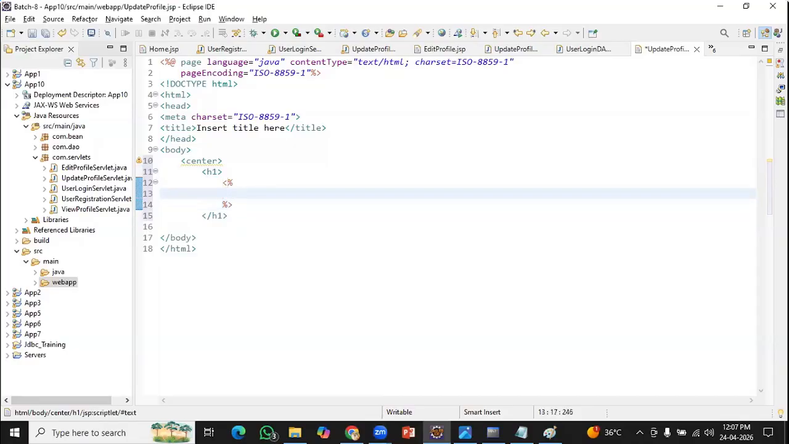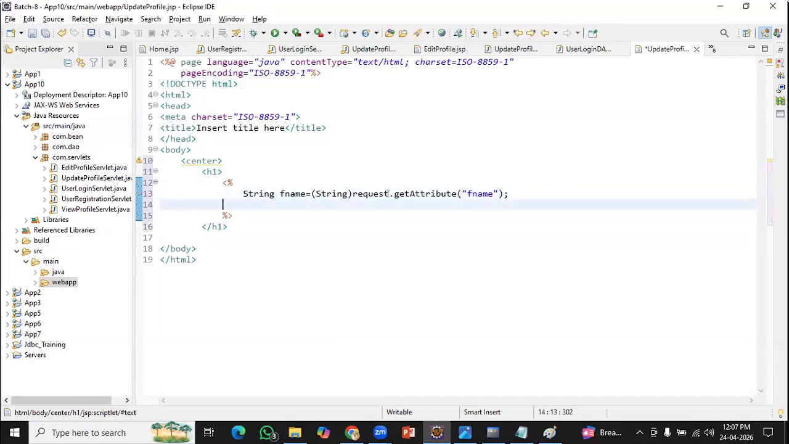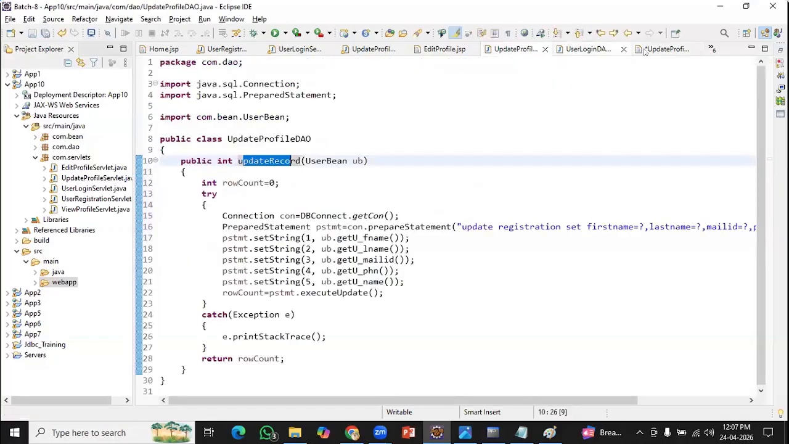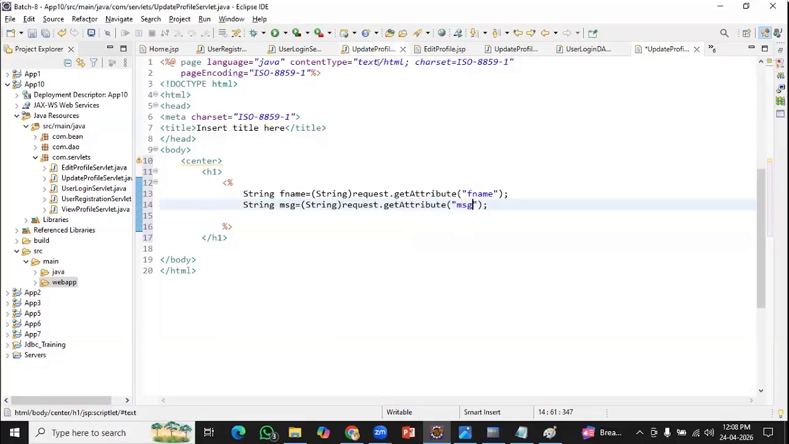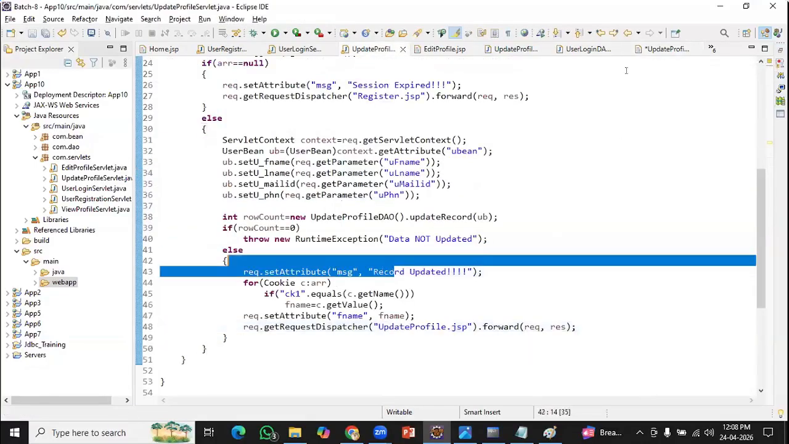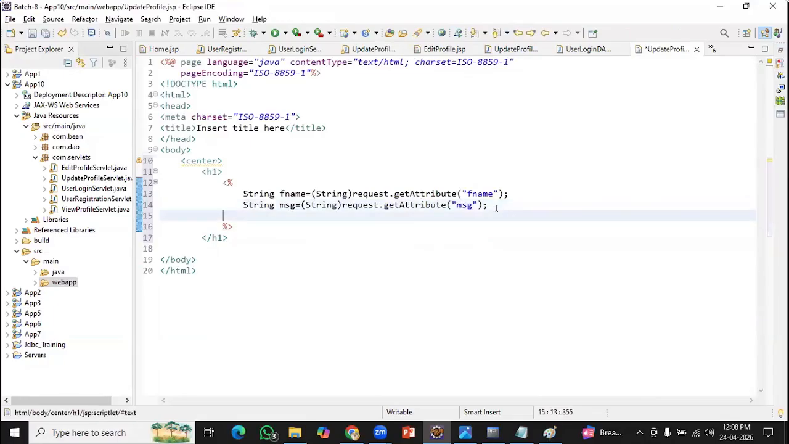Inside the scriptlet tag, first things first, request.getAttribute fname. Of course, we need to typecast this into String, String fname. All right. Now again, let me write one more. And here I want to get my message also. Which message? The update profile message, record updated. I want to display that. So message.